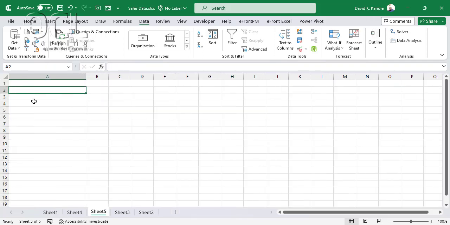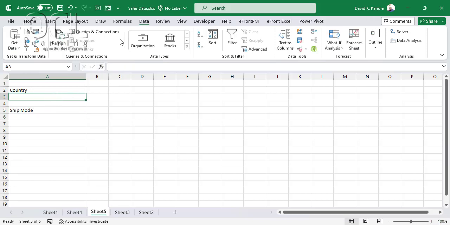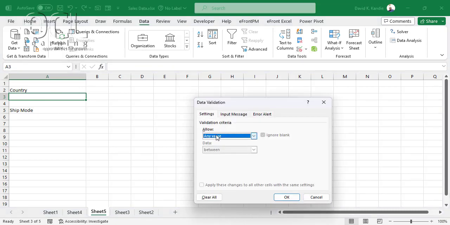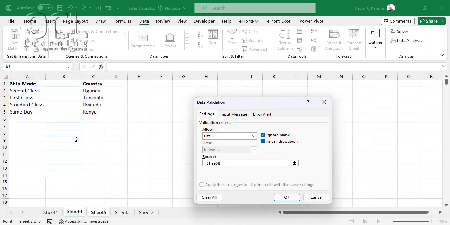Now, once I have those lists, I want to filter them, but have them as my criteria. So I'm going to put here "type your country", and then this becomes the ship mode. Put the ship mode there. Then create a drop down of the countries, which is data validation. Then I pick the list, and the list will come from sheet 4. So that is a country.